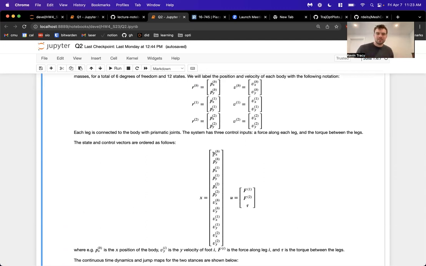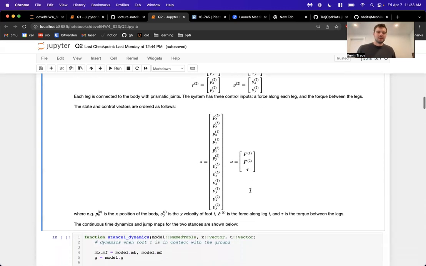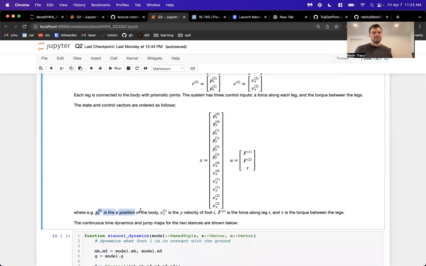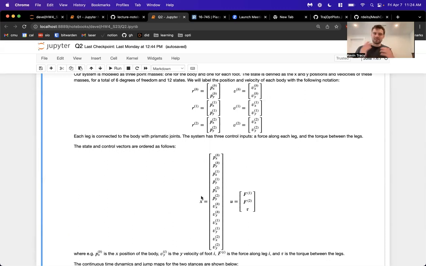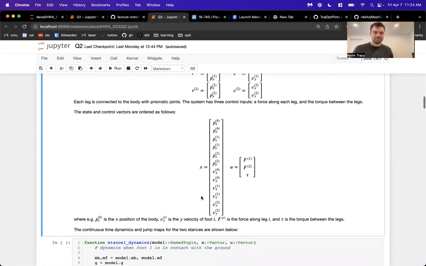So we have the position of the body, position of foot 1, position of foot 2, velocity of body, velocity of foot 1, velocity of foot 2. And then our controls: F1, the prismatic joint between the body and the first foot, and F2, the same for the second foot. And then torque, or tau, the torque that we can exert that swivels the legs, if you will. And then PXB is the X position of the body, and this is the Y velocity of foot i. These are just examples of what this notation is. I know it looks like there's a lot going on here, but if you take a second look at it, it's really not that crazy.